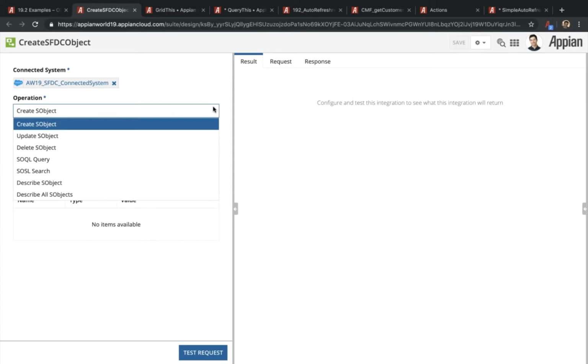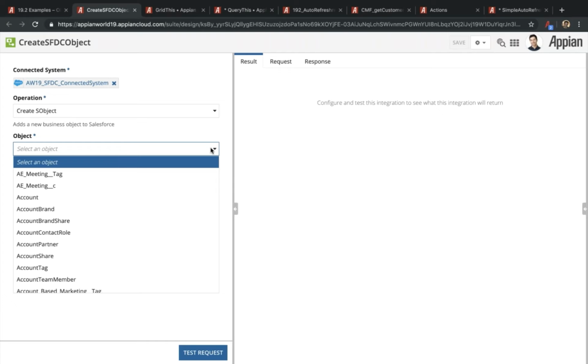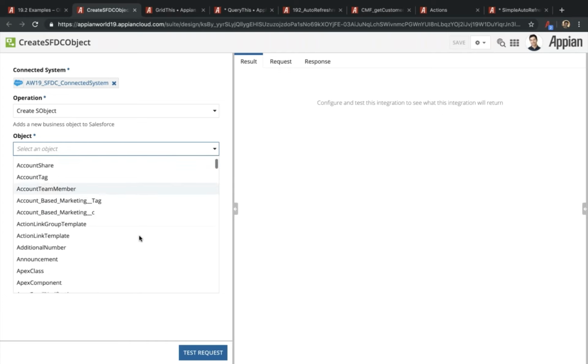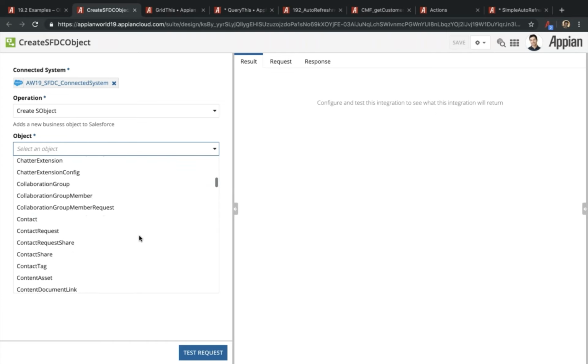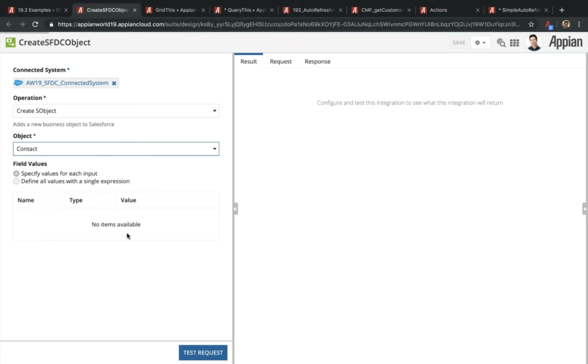I just choose which CRUD object I want to do, either CRUD it or search it. I can choose which object I want. So you can see that there are some custom objects here as well as standard objects in Salesforce. So you have a full listing of all your objects in that target Salesforce environment. So I'm going to choose a contact just like this. And I want to create a new contact.